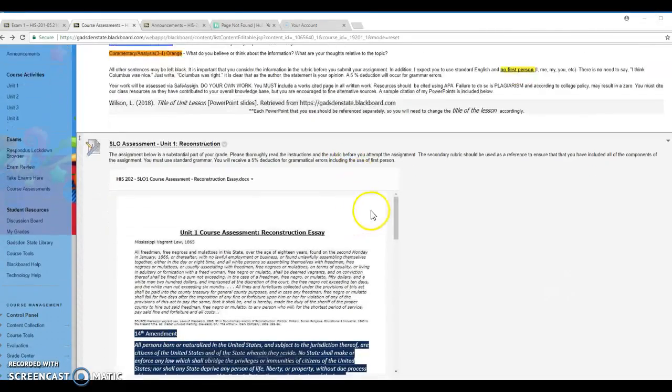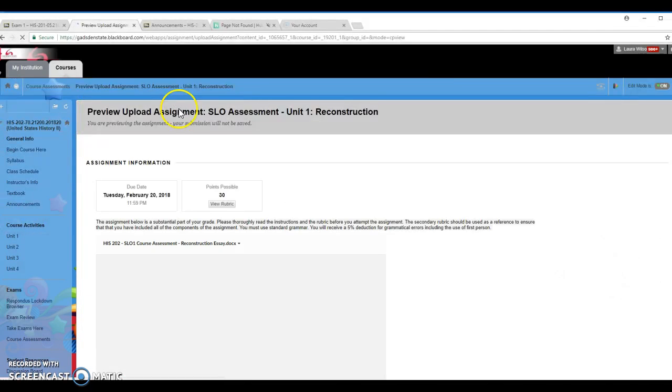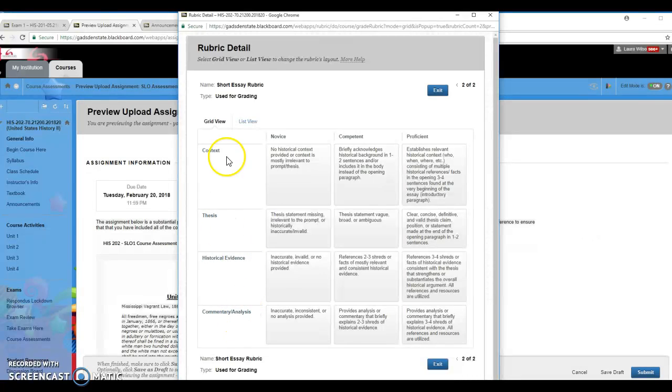So let's scroll down and look specifically at the reconstruction essay, as that's the one that's due first. So if you click here, you will see an opportunity for the rubrics, okay? These rubrics, there are two. The reason there are two is the short essay rubric is now being used for grading, and it's being used across our entire department. I think I already mentioned that. Basically, every student in every history class is going to be using this particular rubric. It's very straightforward. It has the exact 4 things that are in the color code, okay?